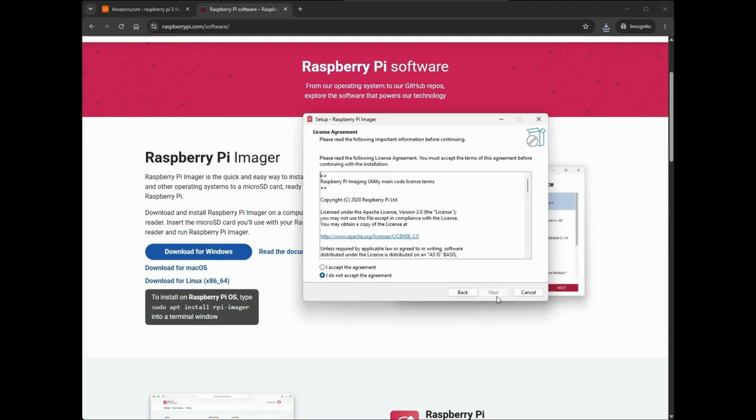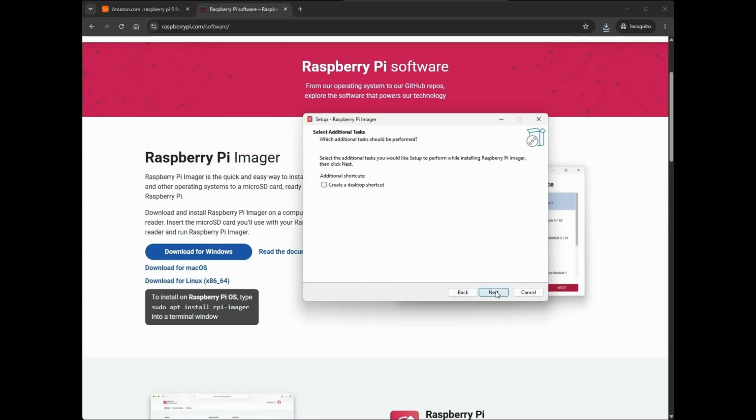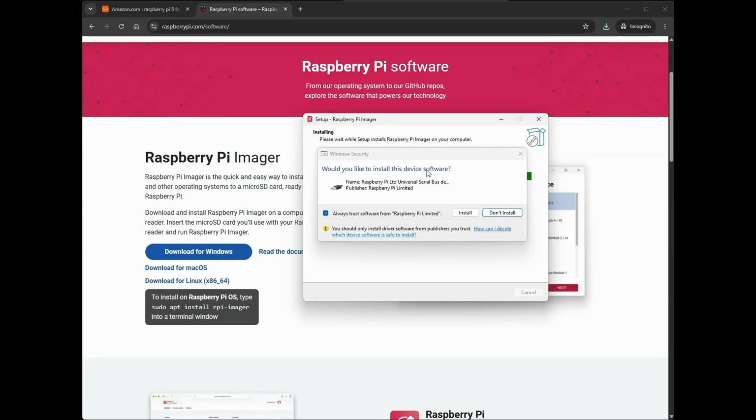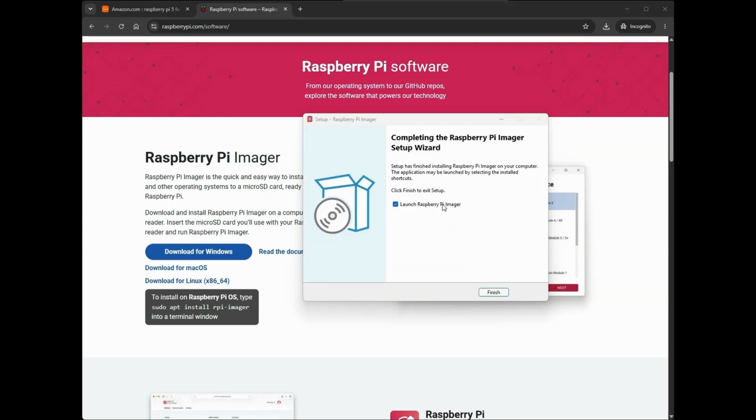So we'll choose Next and accept the agreement. And we don't need an additional desktop shortcut. So let it finish the install. It's going to prompt you, do you want to install this additional software? Since we're not going to be using this Pi as a gadget or anything like that where we're attaching it to our computer, we're going to say don't install. We do not need that particular driver installed. Okay, now we will launch the Raspberry Pi imager.